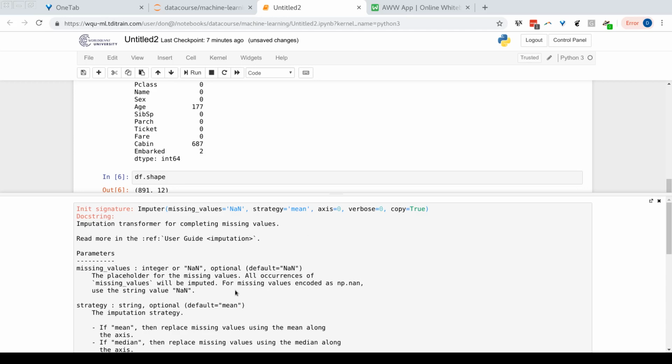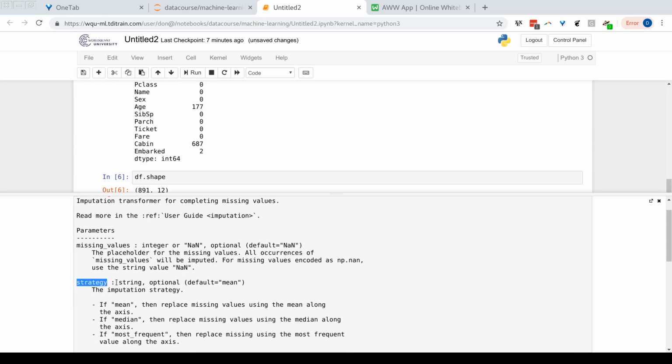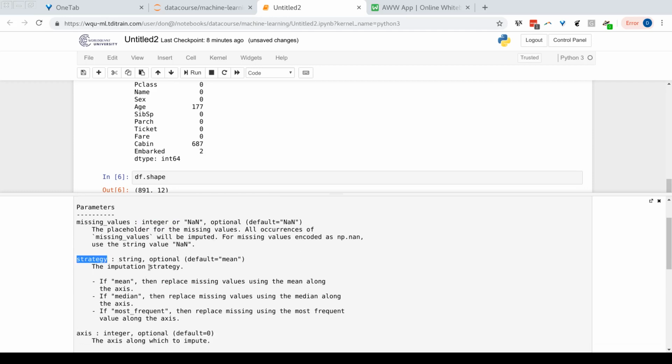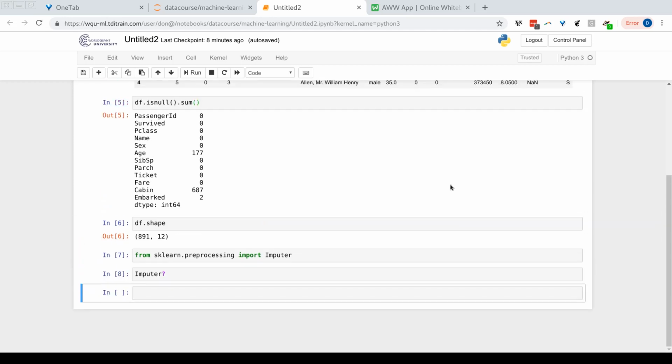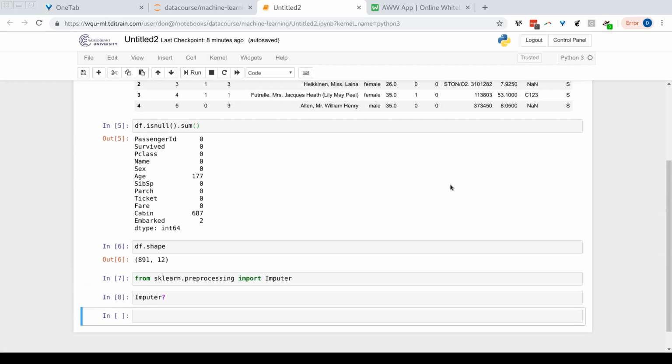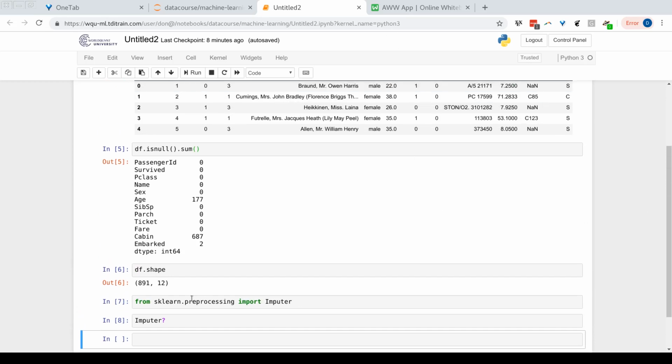So we see here, this is the missing value, what it's going to be considered as a missing value for our transformer. Let's focus on strategy, the imputation strategy, kind of like what we discussed just earlier. So we can have things like replace it by the mean, the median, or the most frequent. So we have different options for this hyperparameter. So let's go ahead and construct our workflow. So let's go ahead and try it out.